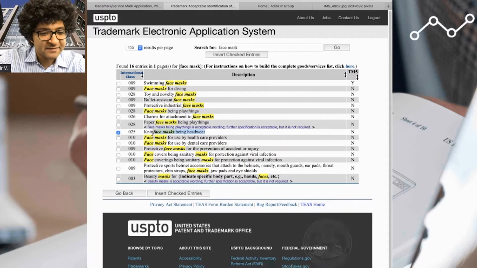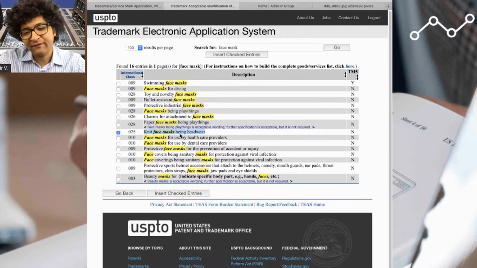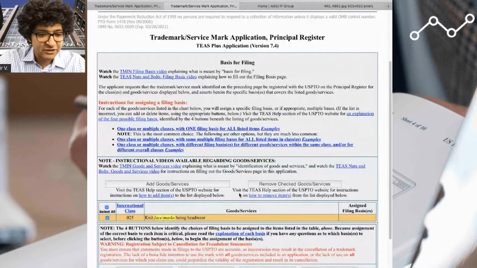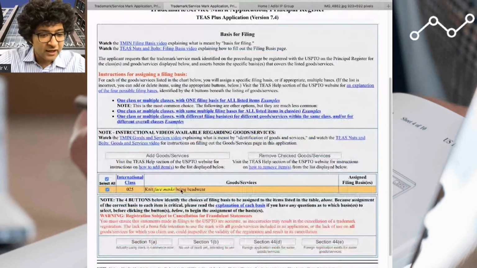We're obviously going to be in this headwear gear right here. So knit face mask being headwear. Again, not really my preference. If I was truly following this for myself, I would have selected the standard application. That way I could describe my face masks the way I want to describe them. I think that's worth the extra $50. So we're going to click Insert Checked Entries, and then we proceed to the next step of the application, which is to assign the filing basis.